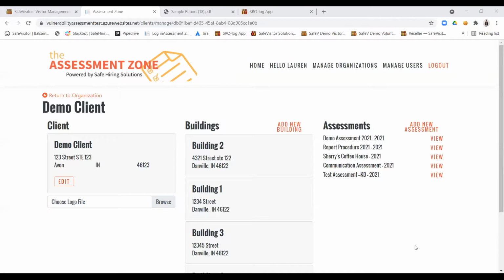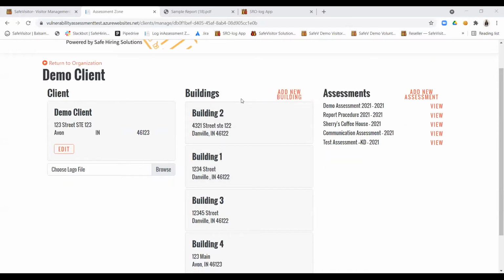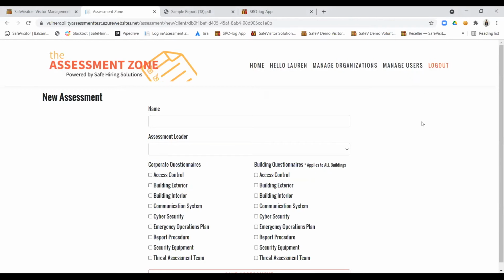Hopefully you can all see on your screen the assessment zone dashboard. The view that you're looking at right now would be from a client administration view. And what this does is it allows you as a client admin to really take control of your client account. Everything from keeping your client information up to date, being able to work within your buildings, add your buildings, and revise as necessary, as well as building out an assessment that really makes sense for your district and organization.